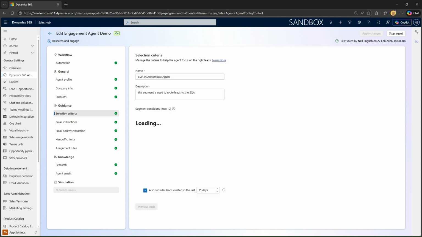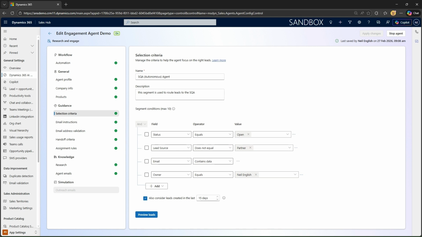Under the selection criteria, think of this as a filtered view for leads. This is where you can select the rules for when the agent will interact with leads. In this case, it's for open leads, where the source is not a partner, the email contains data, the owner is me. Obviously, you can configure this filter to suit your own exacting requirements.